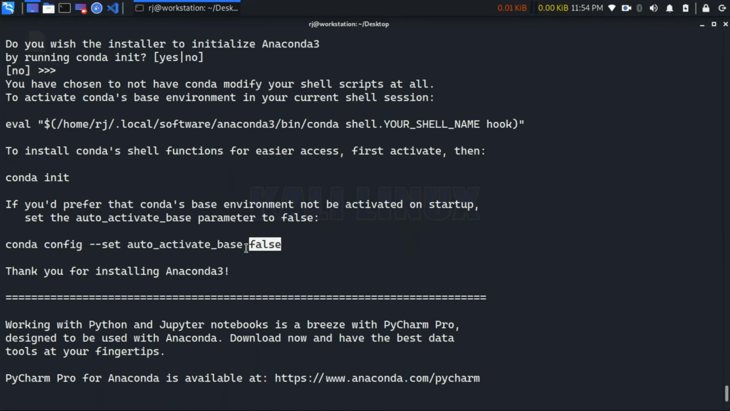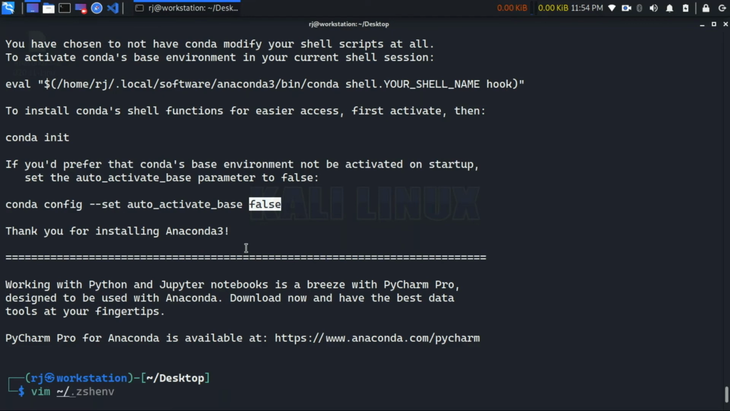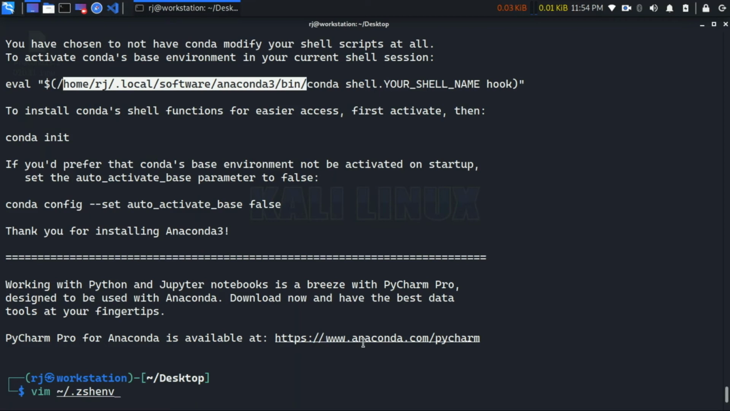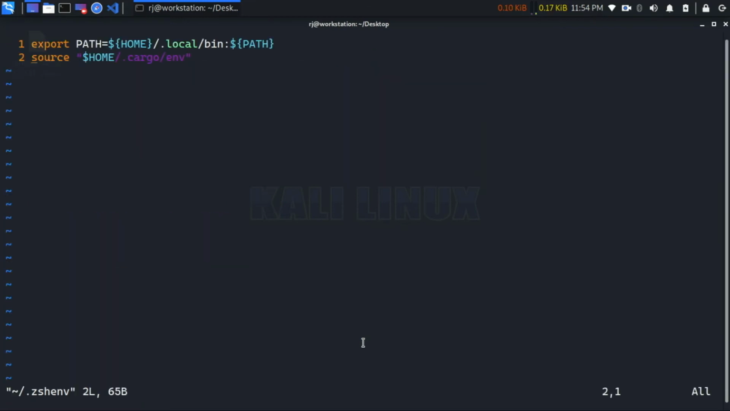So I will add an environment variable for this path, this one. Just open .zshenv because I am using zsh. Because of that I am using this .zshenv. If you are using bash, just open your bashrc file and add the path in exactly the same way. So type export PATH equal to the full path where this Anaconda is installed.